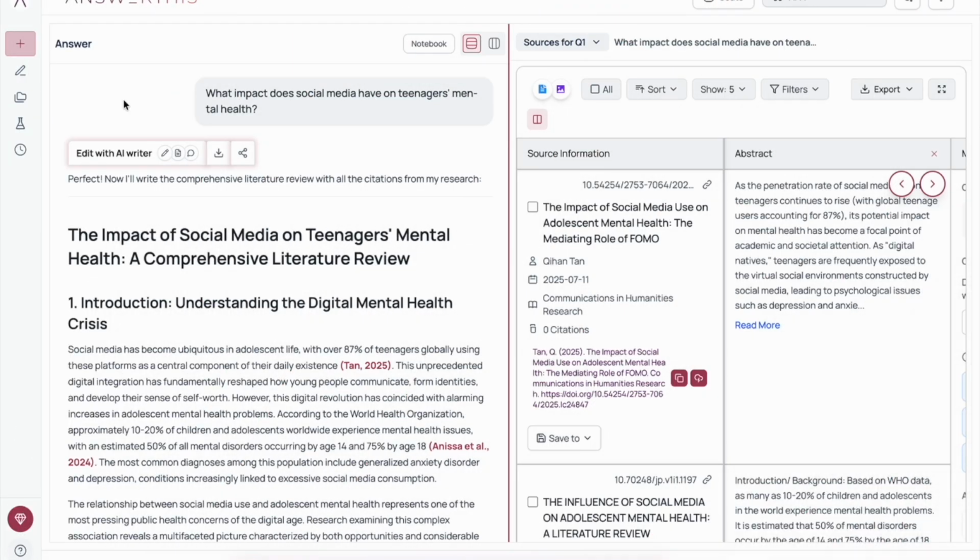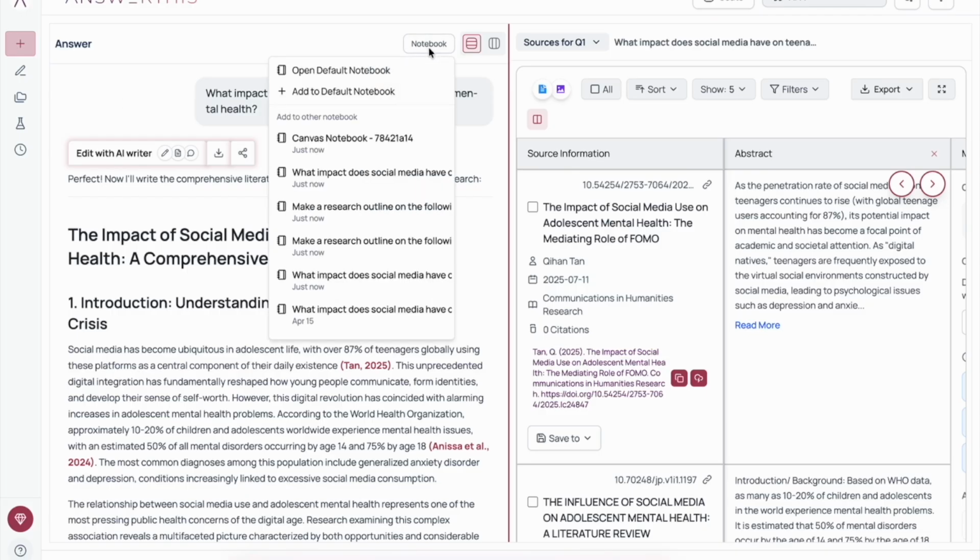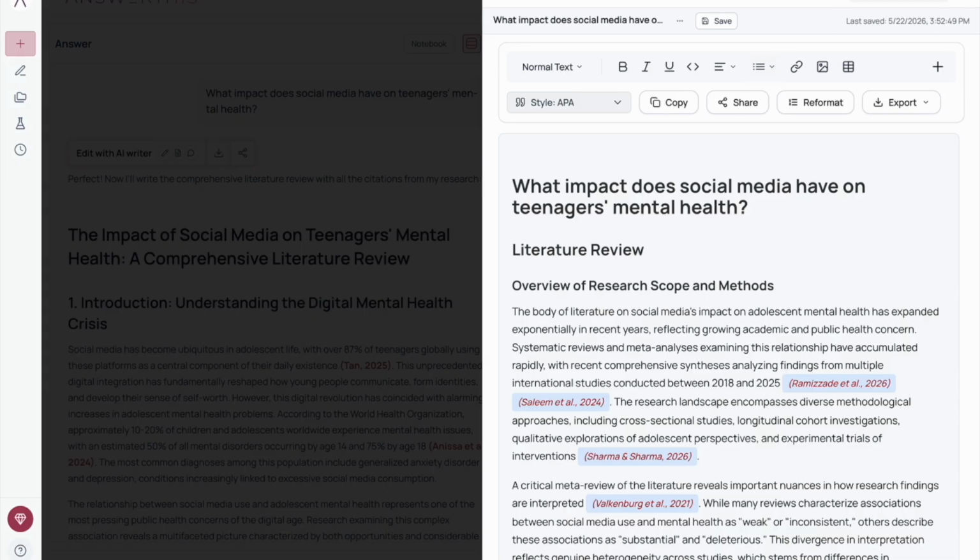Additional features that I would like to highlight is the integration of the notebook in the AI writer that allows us to expand on certain sections as well as to add much more substance. So I'm going to save this into our notebook. Once I've saved it into my notebook, I'm going to open it in the AI writer.